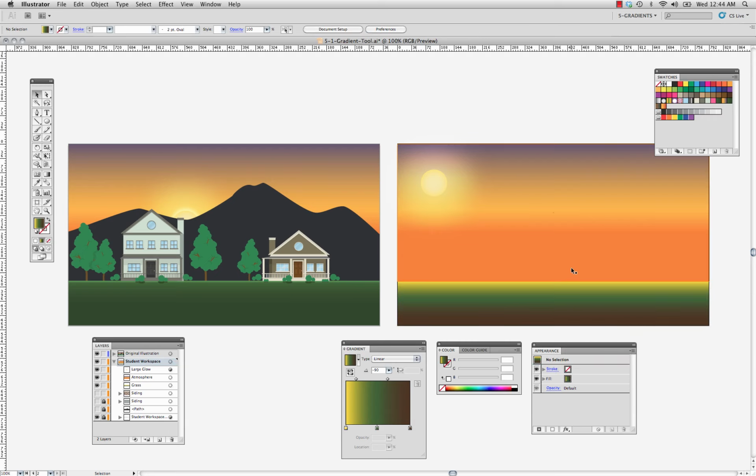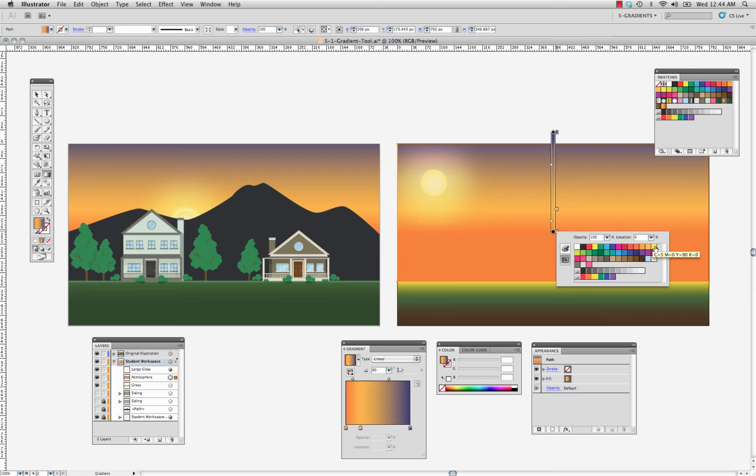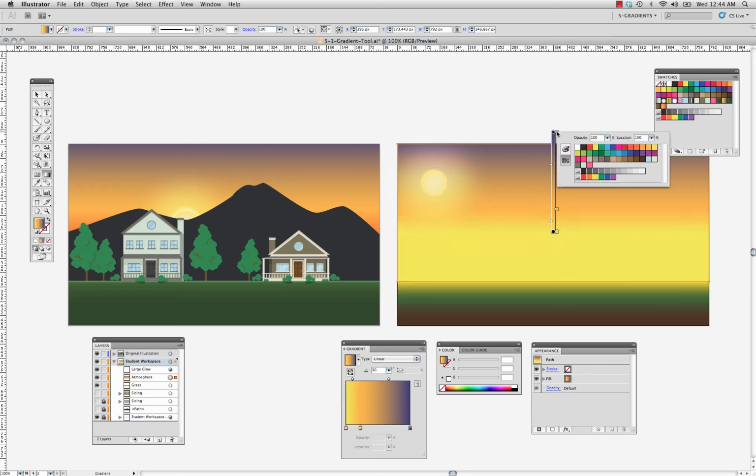Now let's adjust the gradient that makes up the sky. Go over to the Tools panel and select our Gradient tool. And maybe change that to yellow. Double-click here and let's choose a nice blue color for that color stop. And this time, instead of having a linear gradient, let's see what happens if we select radial.